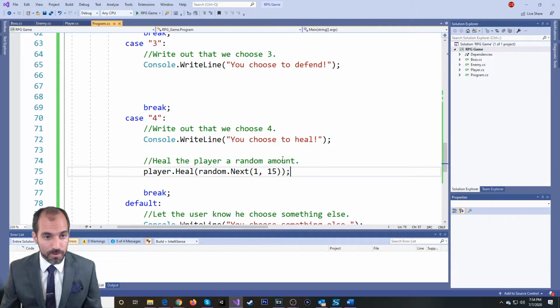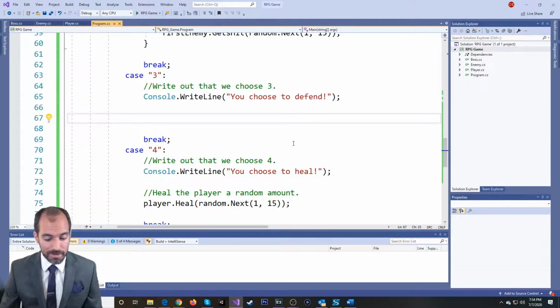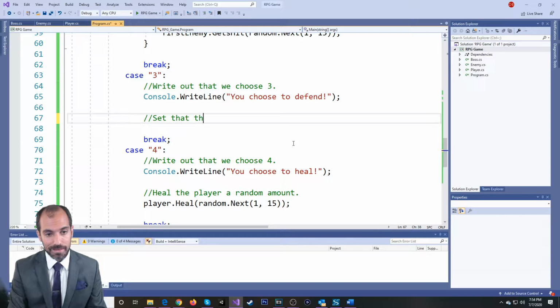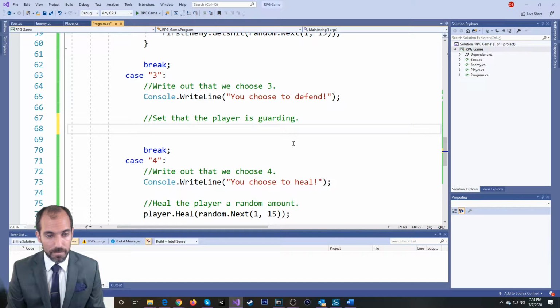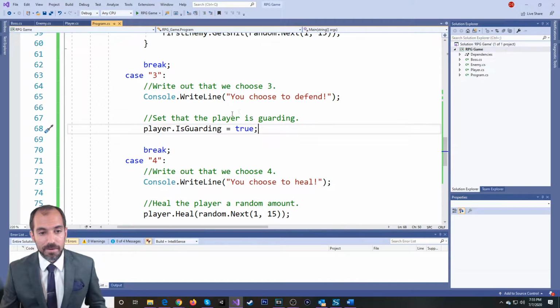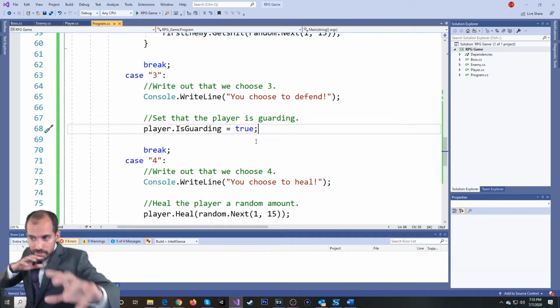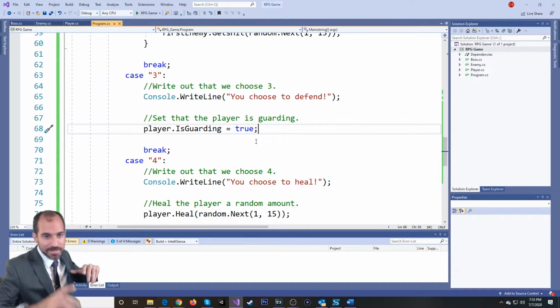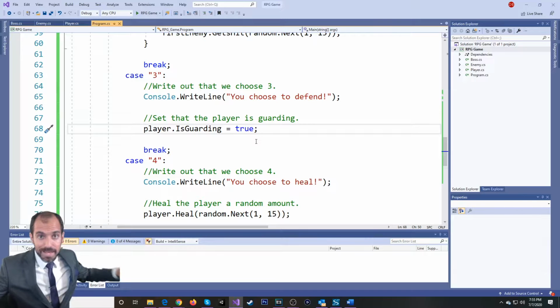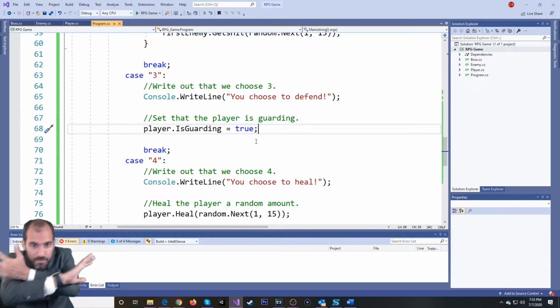So now we're going to go back to our program and handle that for the player. And we're going to set that the player is guarding. So here we're going to say that the player is guarding equals true. So now we're just saying that the player is in a state. Basically we're saying, hey, the player's sitting there, and he chose to defend. The state now of the player is guarding equals true. I'm just sitting here defending.